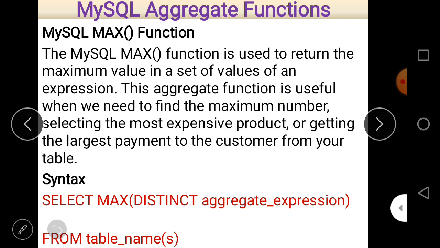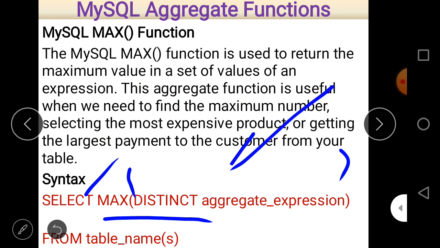The syntax is very simple. As you know, first of all, always write the select keyword, and then the name of the function. This is a sign of parenthesis, and within the parenthesis, whatever we write here, SQL calculates the maximum value for that. And there is a keyword from, then table name. Table name is the name of the table. There may be more than one table. So this is the syntax of the max function.